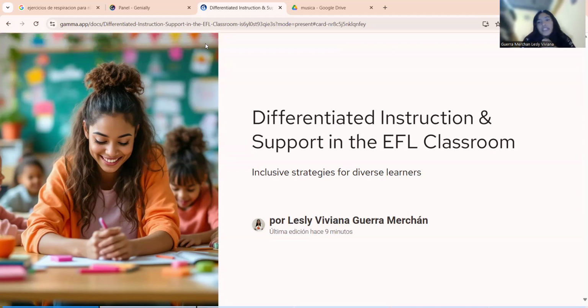It's about differentiation instruction and support in the EFL classroom. So for today, we are going to explain what differentiation instruction is. I will also share a useful strategy and give classroom examples to show how differentiation works in practice. So let's begin.